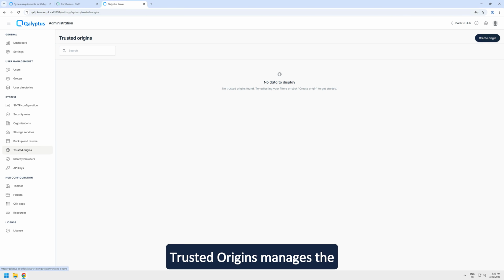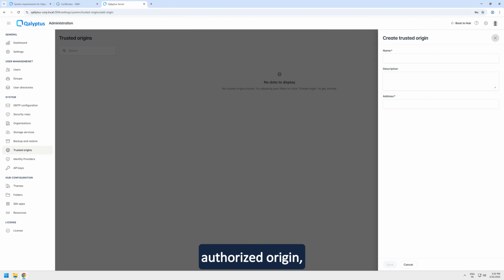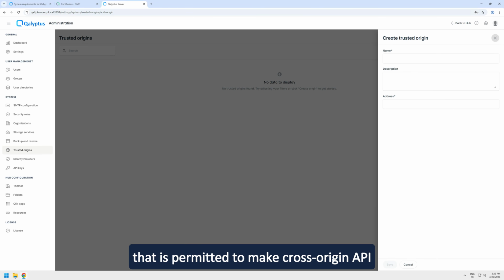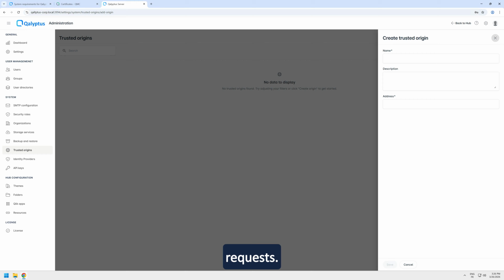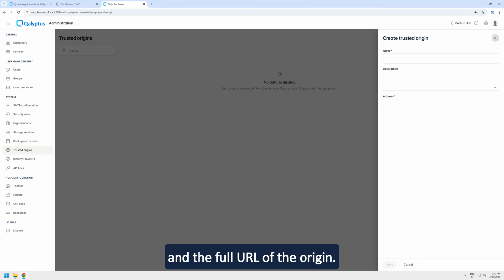Trusted Origins manages the CORS policy for the Qalyptus REST API. Each entry in the list represents an authorized origin, an external web application that is permitted to make cross-origin API requests. The creation drawer simply requires a name and the full URL of the origin.